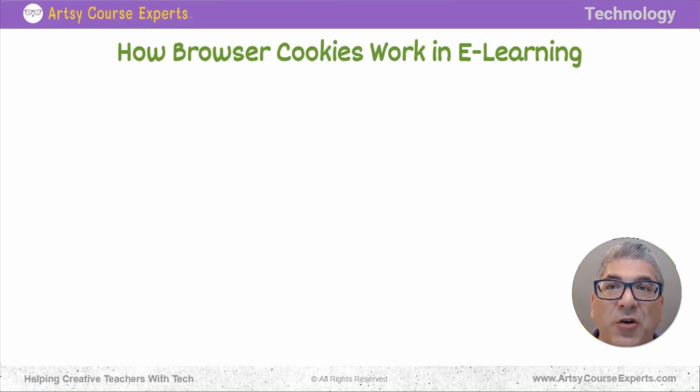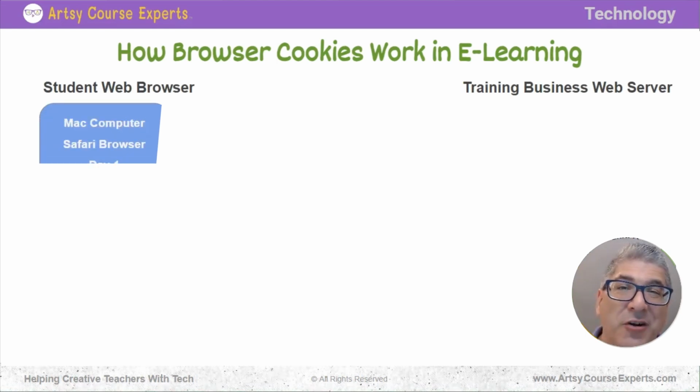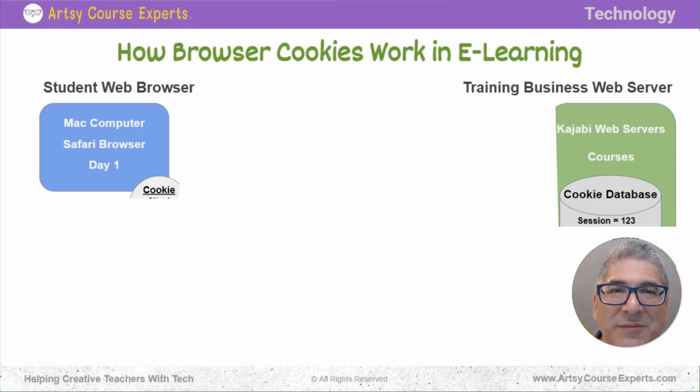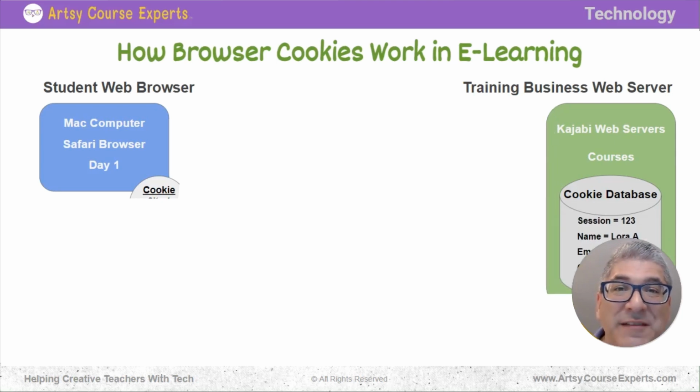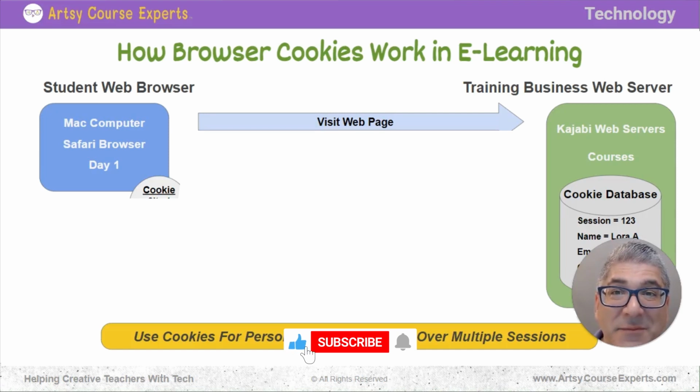In this example, let's go over a student who's at home on a computer, and then they're accessing a course system. So at home, they're on a Mac, they're on the Safari browser, and they're about to visit this website. And the website is a Kajabi web server that has a lot of things, but it has courses. And behind the scenes, it has a cookie database. So we're going to get into that in a minute.